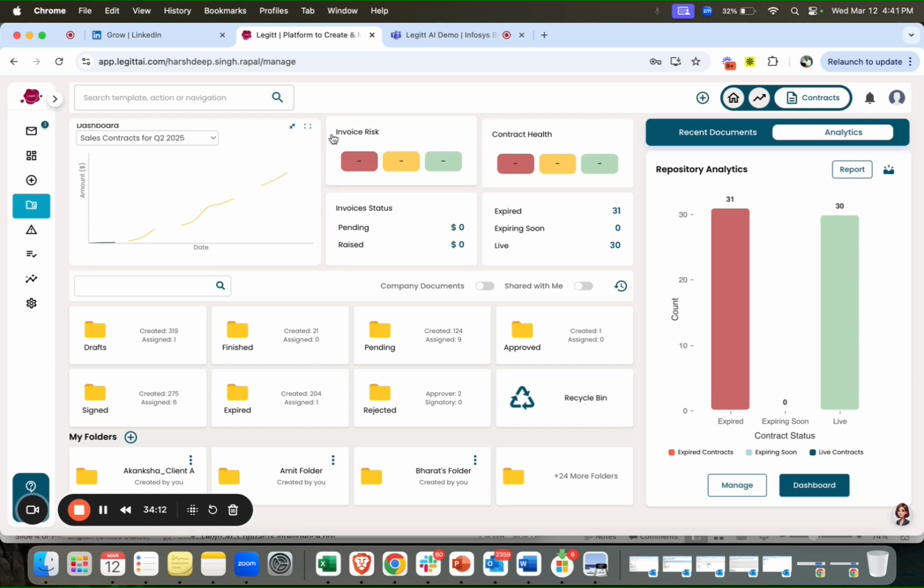Then based on the payment history of the customer, or against that contract, how many payments are missing, or how many milestones are delayed, we can create the health of the contract and show you how many contracts are in red, how many are in amber, how many are in green.